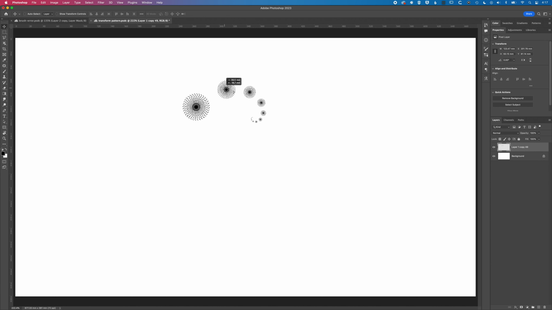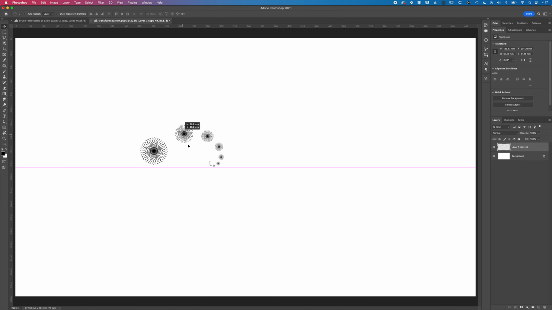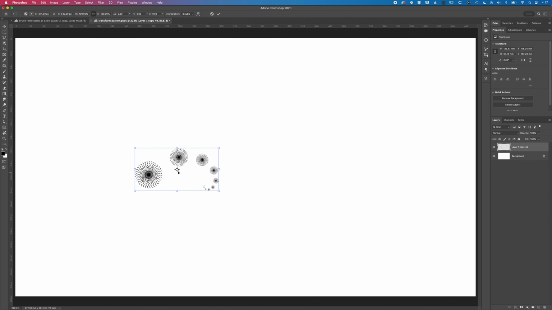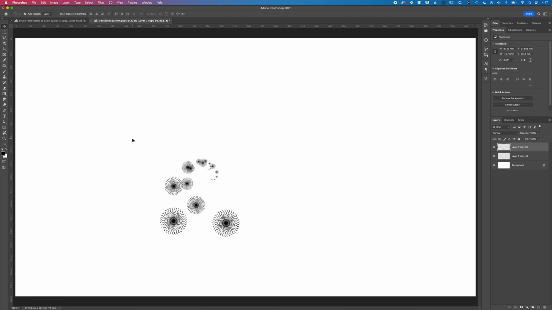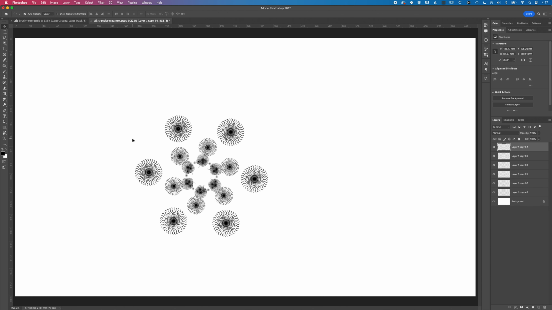So we could take this now duplicated shape and rotate this. So if we rotated this, Command T, pop this in the center here, and rotate this around this point, then we're going to get some cool overlapping versions of this shape. And again, you can layer up and work on this more and more to get some interesting shapes and patterns.